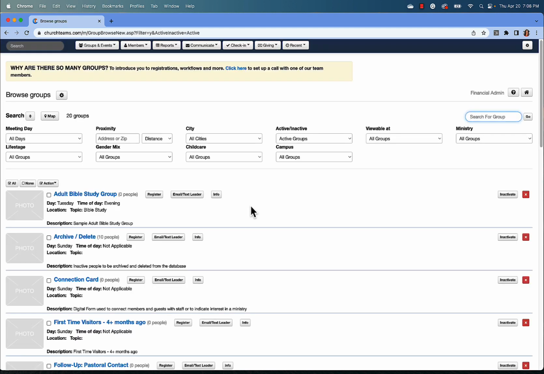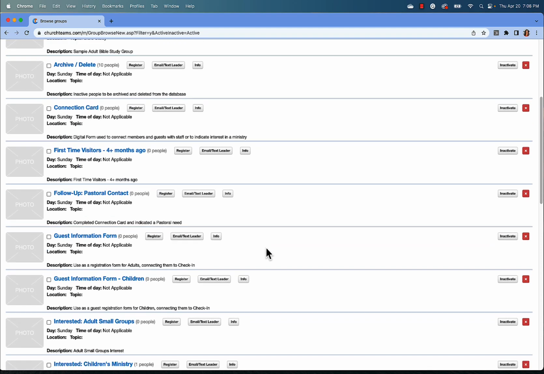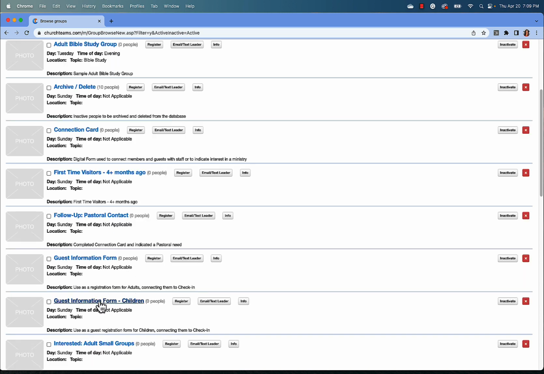Once you've created all the groups that you're going to use for check-in, we'll move on to the guest registration, which allows people who aren't already in your system to enter their basic information and check in as well. By default, we've placed 2 guest information groups in your account, one to collect adult information and the other to collect child information. First, let's take a look at the guest information form for children.